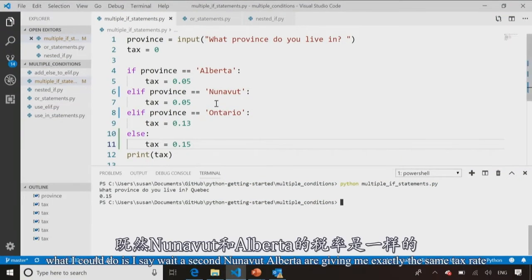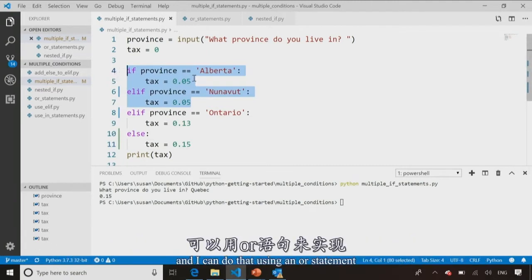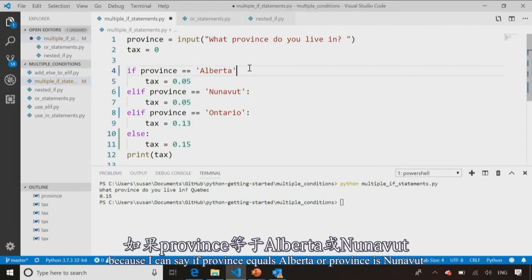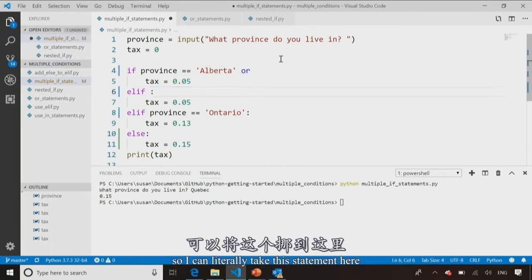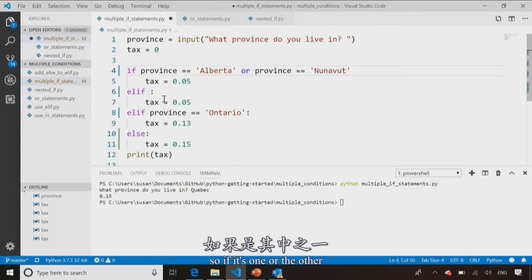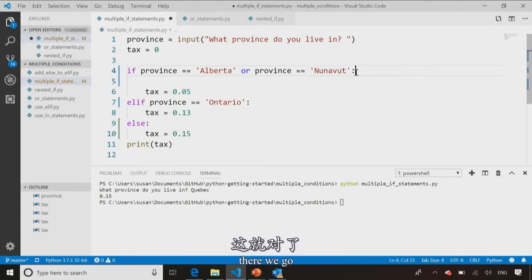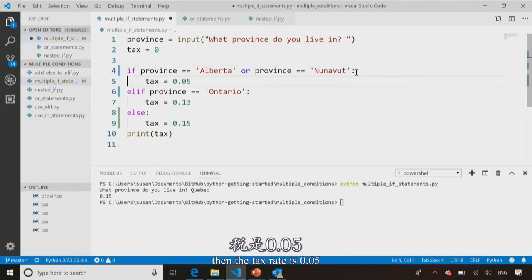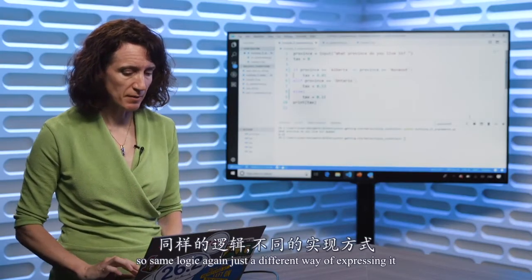What I could do is I say, wait a second, Newfoundland and Alberta are giving me exactly the same tax rate. So maybe I can combine those into one condition. And I can do that using an or statement. Because I can say if province equals Alberta, or province equals Newfoundland. So I can literally take this statement here. So if it's one or the other, don't forget your colon at the end. There we go. Then the tax rate is 0.05. So same logic again, just a different way of expressing it.